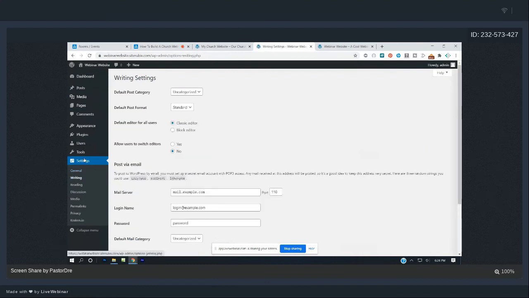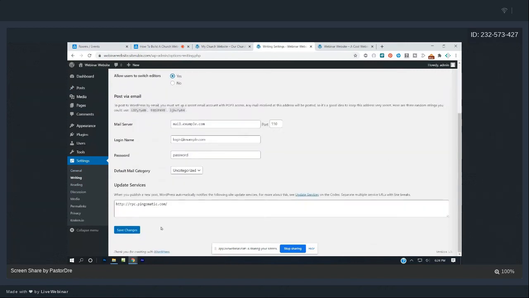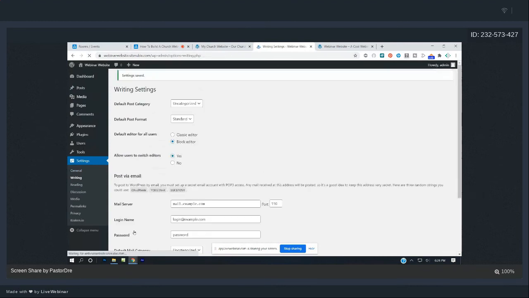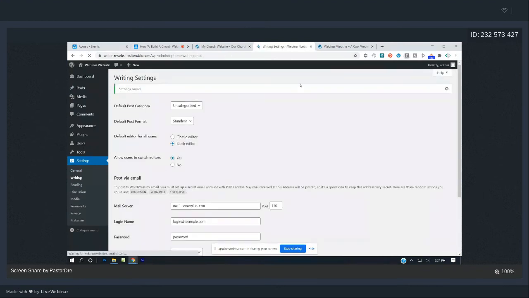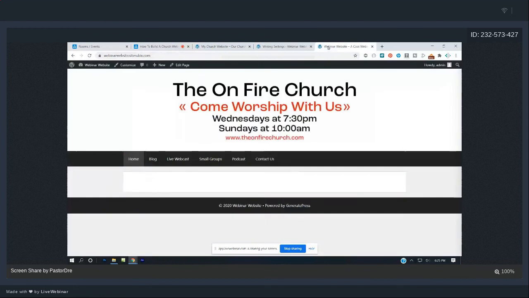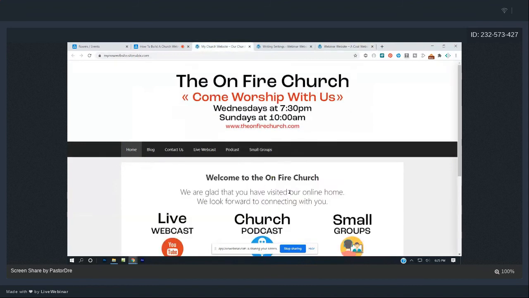Okay, so you go to settings, then writing, and I want you to tick block editor. Okay, and then tick yes here. Okay, and then I want you to go ahead and save changes. All right, now it's going to give you a different option on how to edit your web pages, which is a lot cooler. I'll show you now. Okay, so our goal is to get a website that looks like this. Right now we have this.